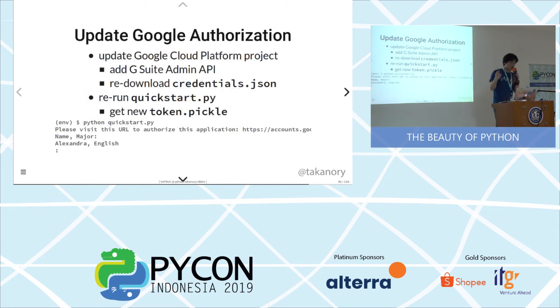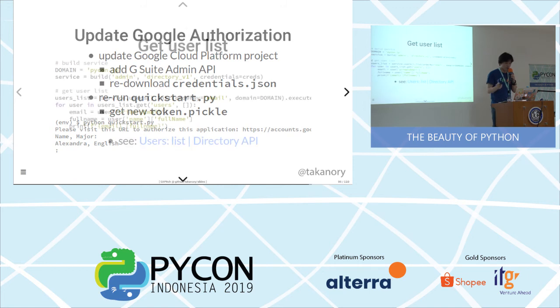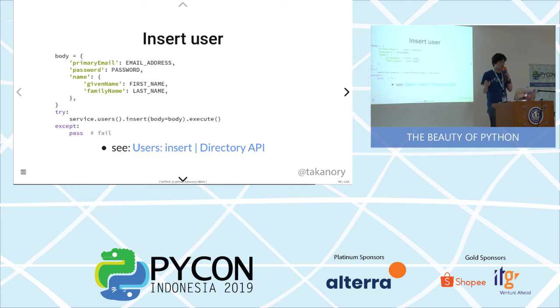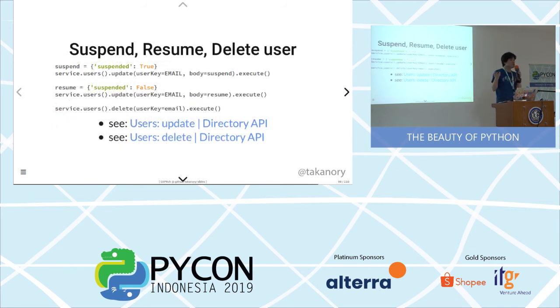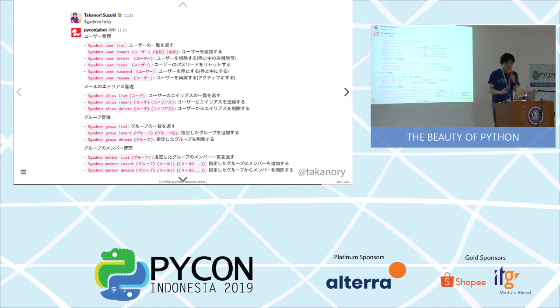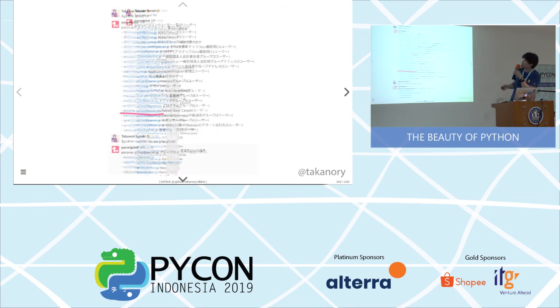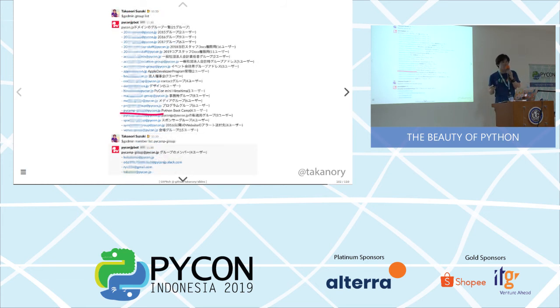If you use the Admin API, update the Google authorization. And this is a sample code for getting the user list, inserting a user, and suspending, resuming, and deleting users. At last, I created the gAdmin command to manage users, manage aliases, manage groups, and manage group members. Create, delete, and update. And this is a sample result: a list of users, a list of groups, and a list of group members.